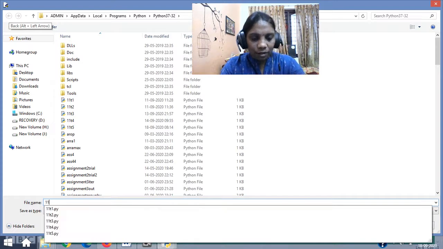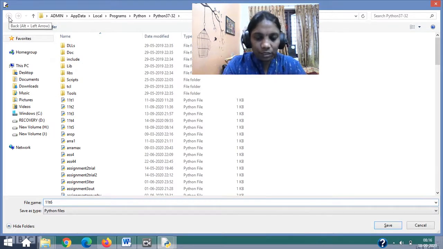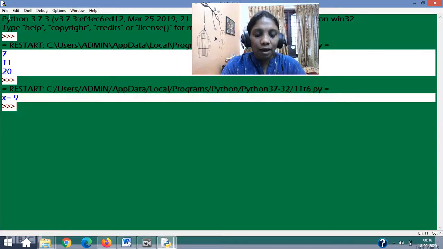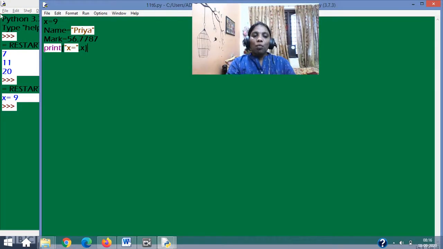So I have to give 11. The number of trial I am having is now T6, and then I am pressing, and I am having x equal to 9. So I can just print that this way also. That means I can display my value with the variable name itself by putting that variable in double quotes, by putting a comma.